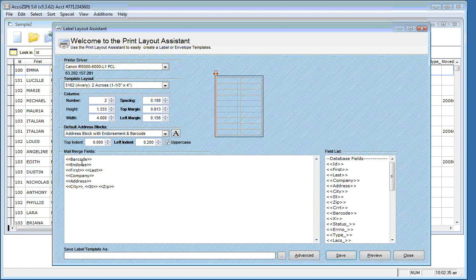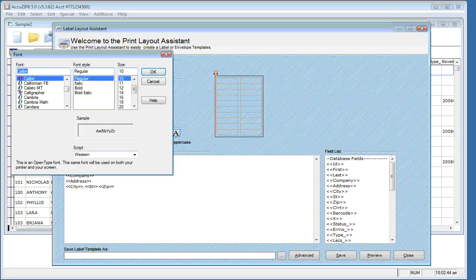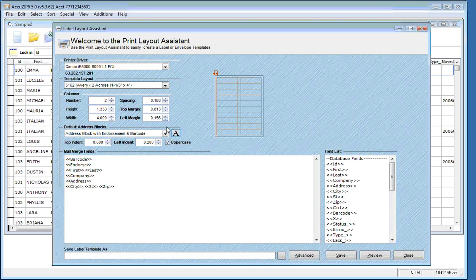So once I've added the fields that I want, and this is just our standard fields, I'm going to add additional fields. I'm going to go ahead and click on this A button, which is our font button, to select which font we'd like to use for the label template as our basic default font. I'm just going to go ahead and stick with Calibri Regular 10. Click OK. And I want everything formatted as uppercase, so I'm going to go ahead and check this box.